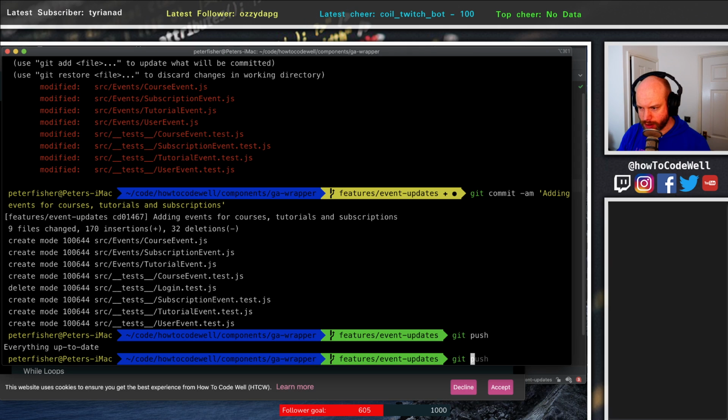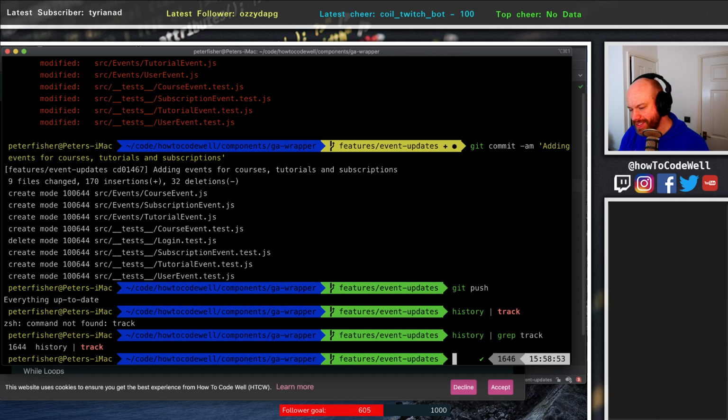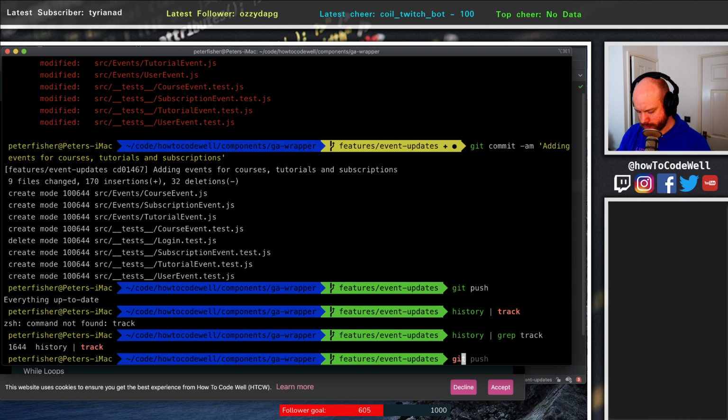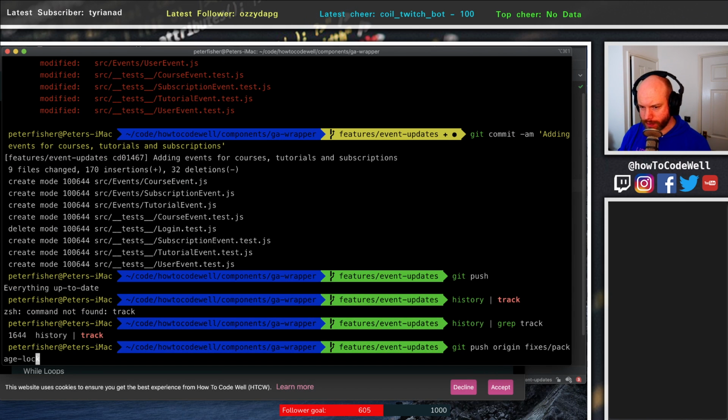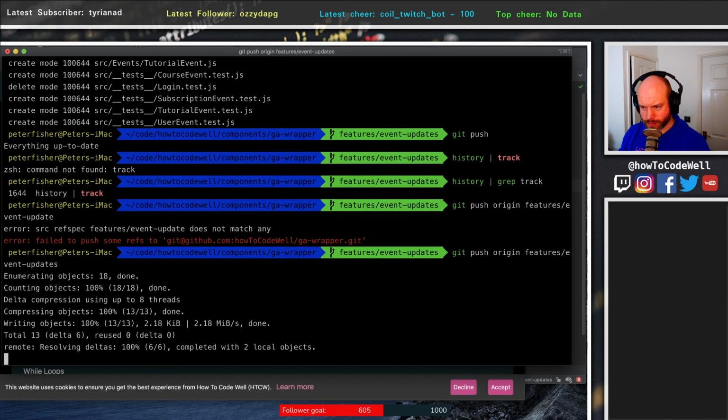No, I need to do a git... Hold on. No. Oh, pipe to grep. Typical. I can't remember how to do it. Actually, isn't it just git push to origin? Yeah, it is. And then you pass in the branch name. So features, event, updates.